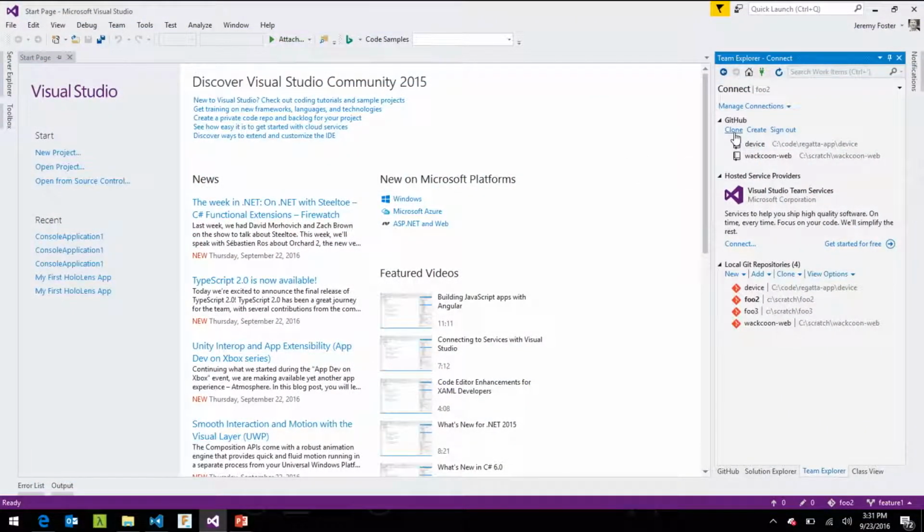So if I clone, I'm cloning from the cloud. That's copying a repository down from the cloud. If I create, I'm creating a repo in the cloud. Okay. So repo or repository is basically, is it a project? Is it a solution? Is it a folder?